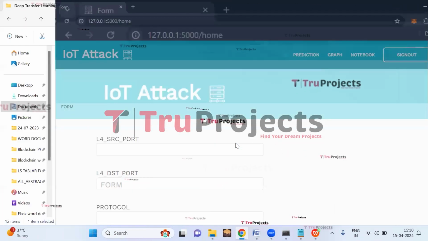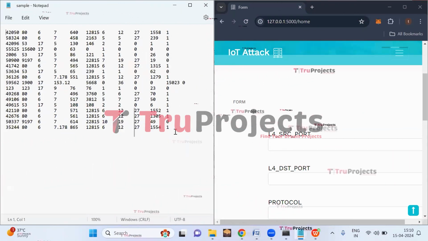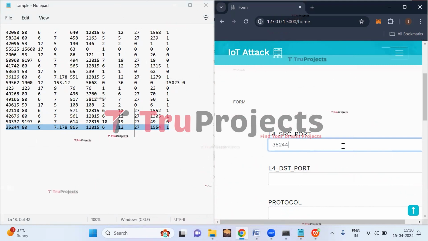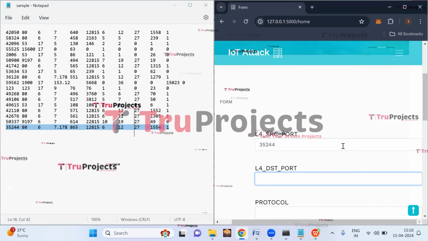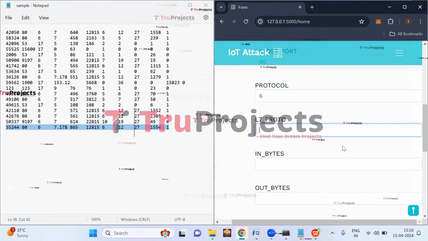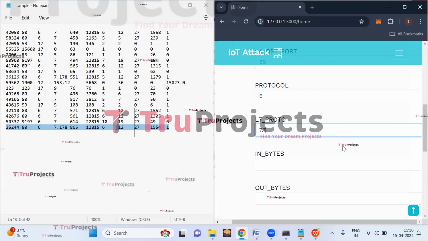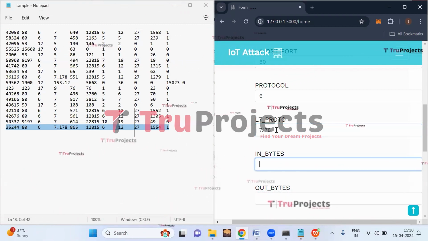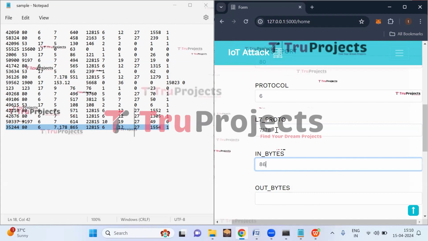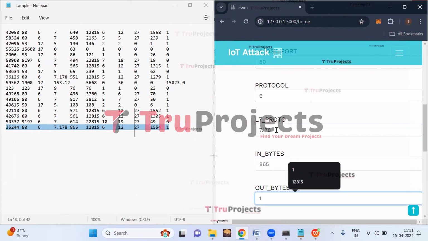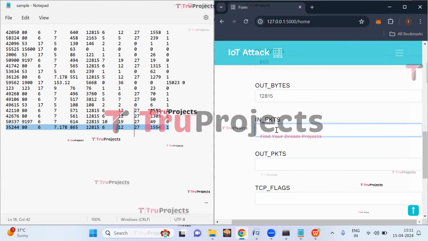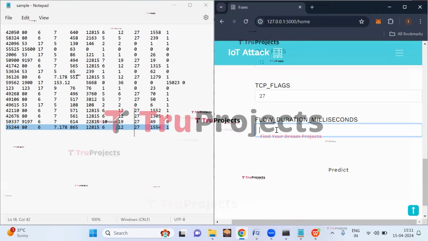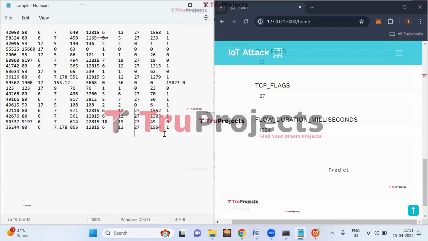So let us enter it from the test cases itself. So let us enter these values. L4 SRC port is 35244. L4 DST port is 80. Protocol is 6. L7 proto is 7.178. In bytes is 865. Out bytes is 12815. In packets is 6. Out packets is 12. TCP flags is 27. Flow duration milliseconds is 1554. So here we can see the result, that is 1.